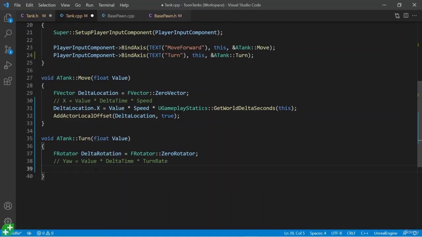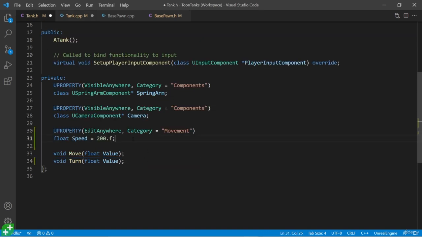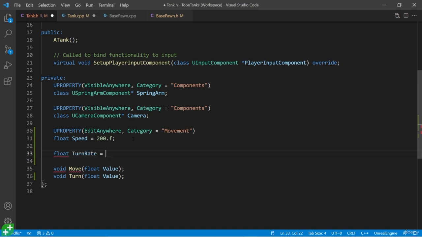Okay, so this is going to be fairly simple. We just need a turn rate variable. Now I'm going to go into tank.h just under speed and create float turn rate. Now you probably initialize this to some value, and that's okay if it's different than what I'm choosing. I'm going to go with 45.f and see how that works, but we're going to expose this to blueprints so we can change it while we're developing.